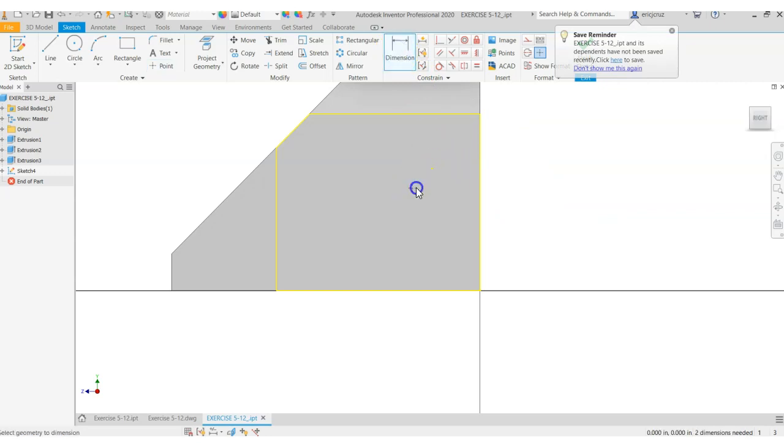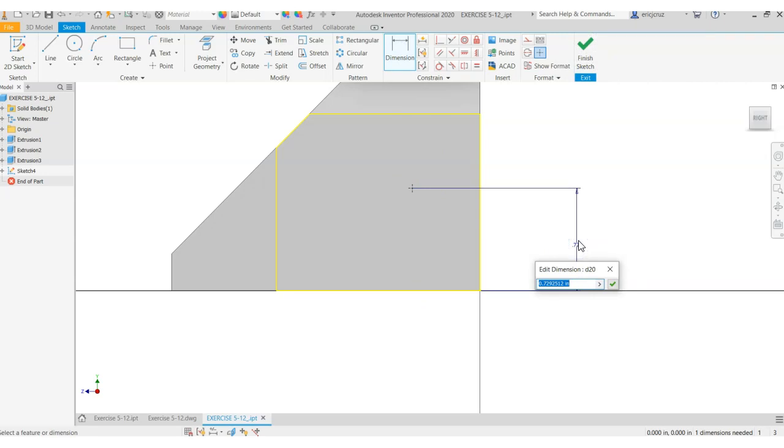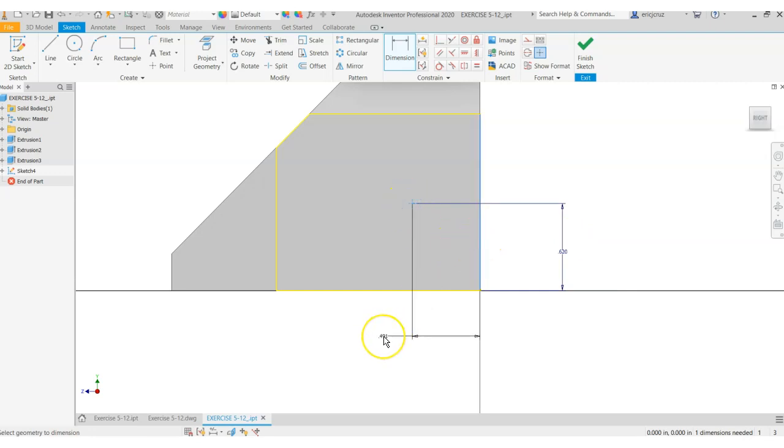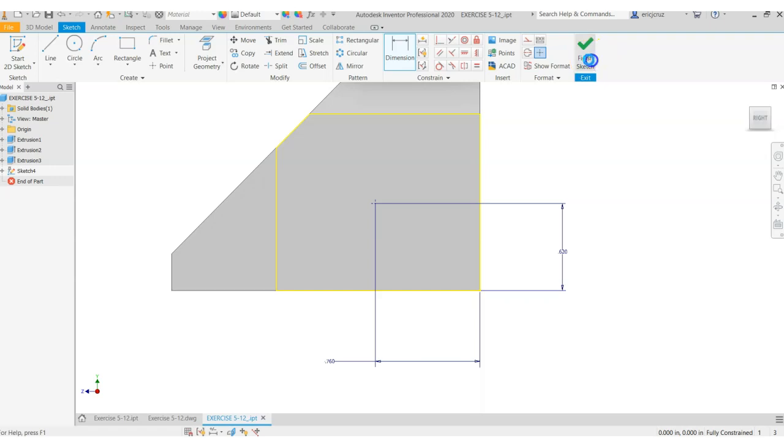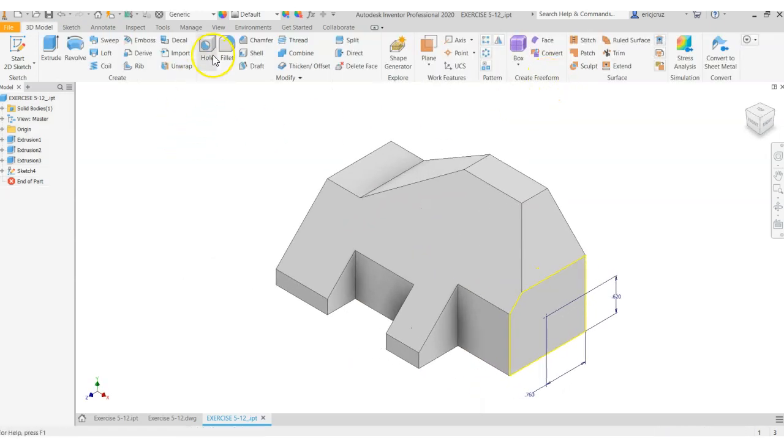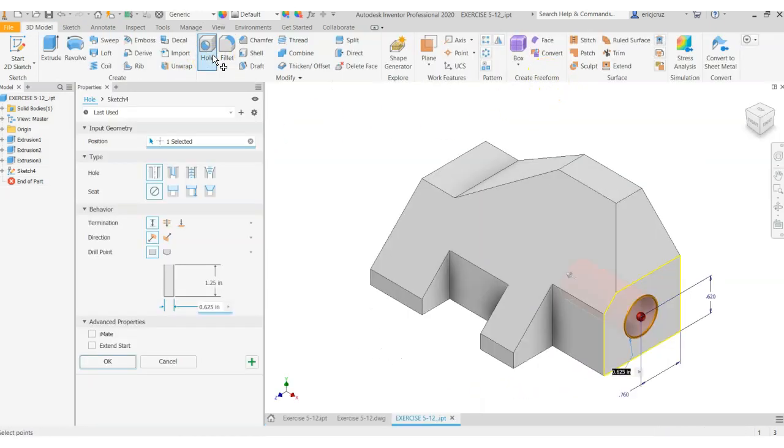Then click dimension, click the point, click the bottom line, click off to the right side, and that dimension is 0.62. Then click the point again, click the side, click past the bottom, and that dimension is going to be 0.76. Then click Finish Sketch, then click Hole, and your hole dimensions should match mine.